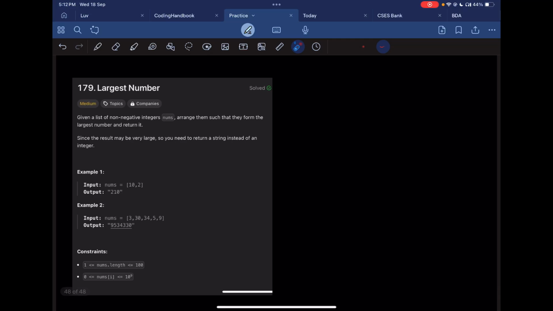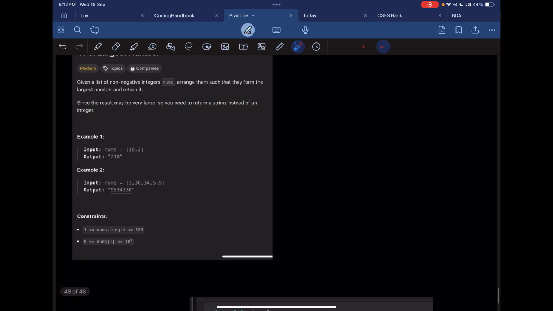So hey everyone, today we will be solving the LeetCode daily problem. Today's problem is 179, which is Largest Number. We are given a list of non-negative integers nums, and we have to arrange them such that they form the largest number and return it. Since the result may be very large, you need to return a string instead of an integer. Okay, so we have been given an input and we have this output.